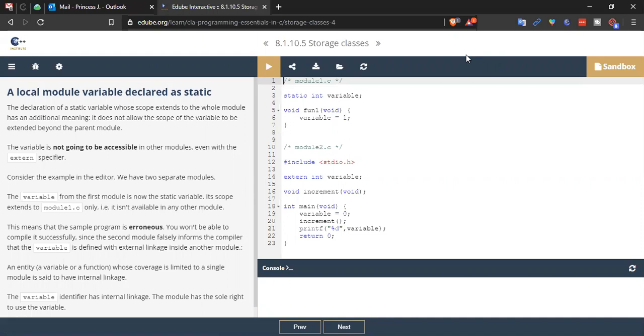Consider the example in the editor. We have two separate modules. The variable from the first module is now a static variable. Its scope extends to module 1 only, and it is not available in the other module. This means that the sample program is erroneous. You won't be able to compile it successfully, since the second module falsely informs the compiler that the variable is defined with external linkage inside another module.